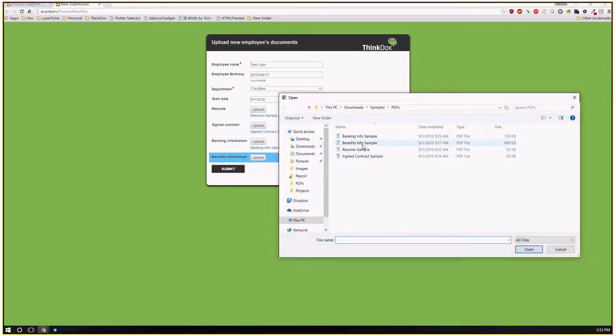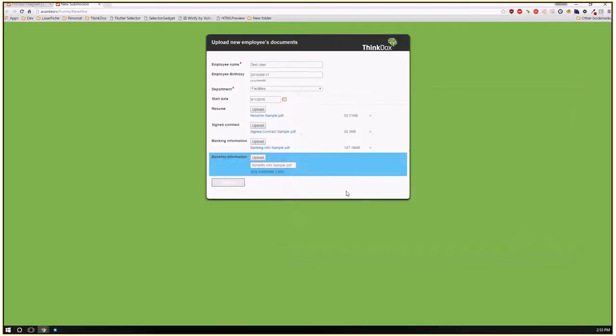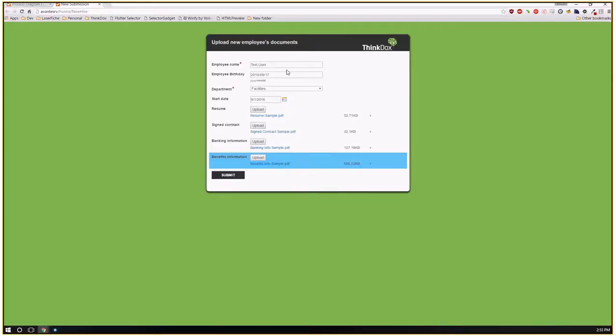And in this example, I'm simply using PDFs, but you could attach Word documents or any other type of document. You can also set filters so that it only allows specific types of documents, if you only want to accept certain things. All right, so now we've got all of our documents attached.